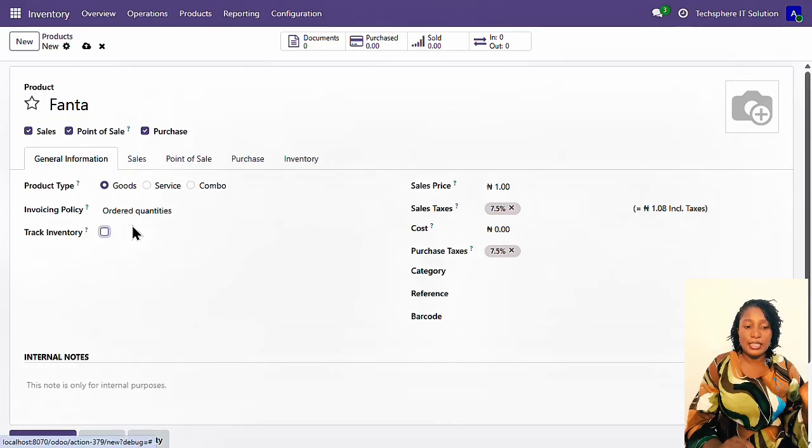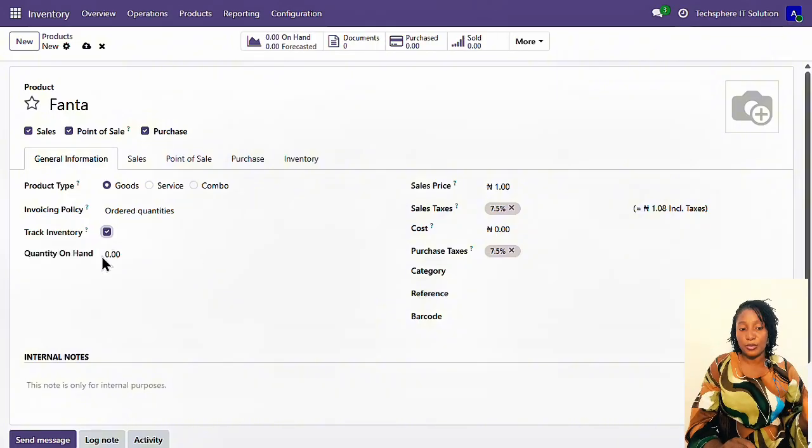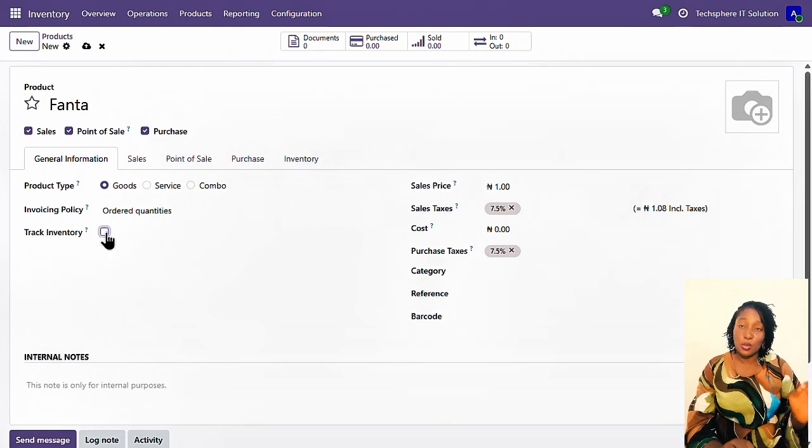So in this case, this is how goods work. It's either you're quantifying your goods or you're not quantifying the goods, which is why if you quantify it, you're going to see quantity on hand. How many do you have in stock? But if you're not quantifying it, it removes that quantity on hand. But it still keeps track of how many you have actually sold, which is why we have Sold here.